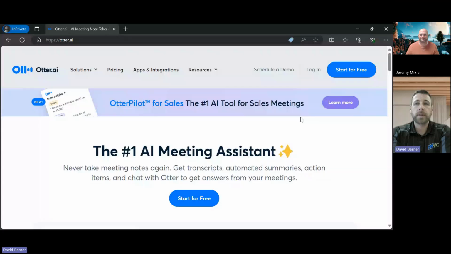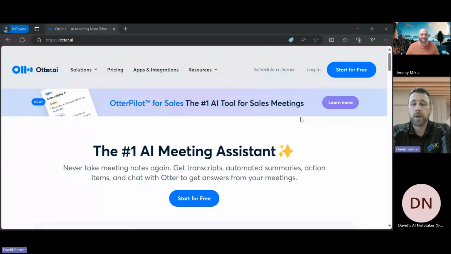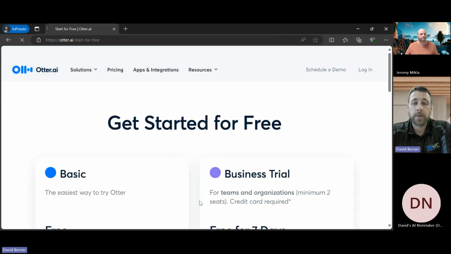So I'm going to shift over and share. For this part, what I want to do first is just show you what it looks like, and we'll shift from this over to my dashboard. What you'll see is you can go to Otter.ai, and we'll have some things in the show notes for you on this with the links and everything. To get started, you go to the website and click Start for Free.